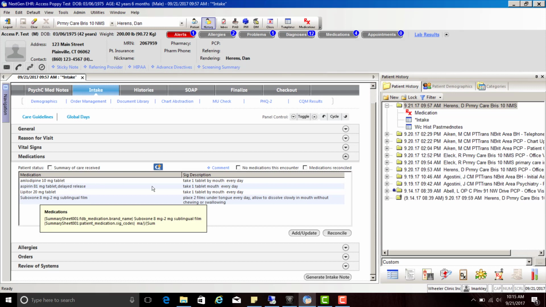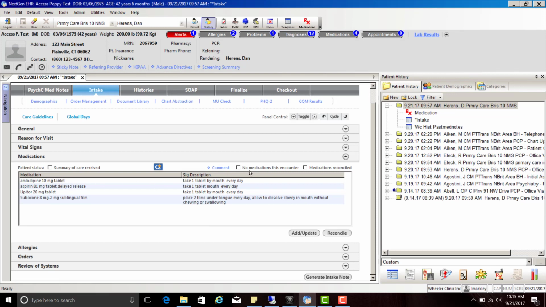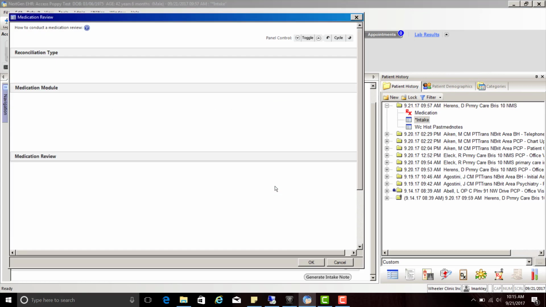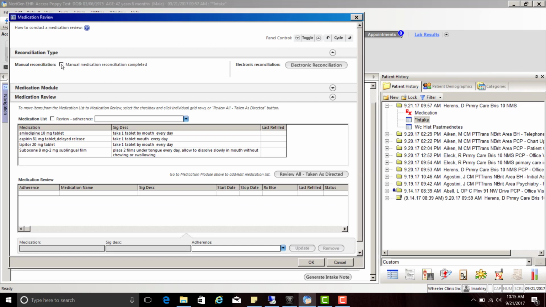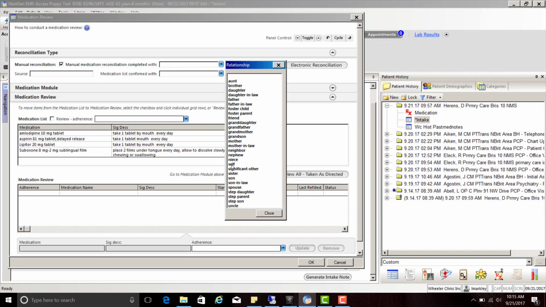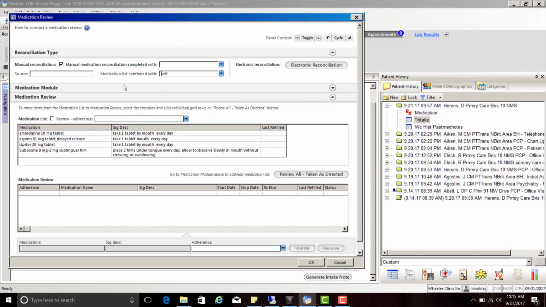If there was nothing changed today, we could say no medications this encounter, or if the patient did not have any medicines. But we're going to run through a medication reconciliation. So let's click on the Reconcile button. I will select at the top that a manual medication reconciliation was completed, and maybe we reviewed this with the patient. So I'm going to go through here and just select self. There are other options that you can select if maybe a patient's guardian helped go review it with you, or maybe they had a list of medications, but for our case, we're just going to select self.